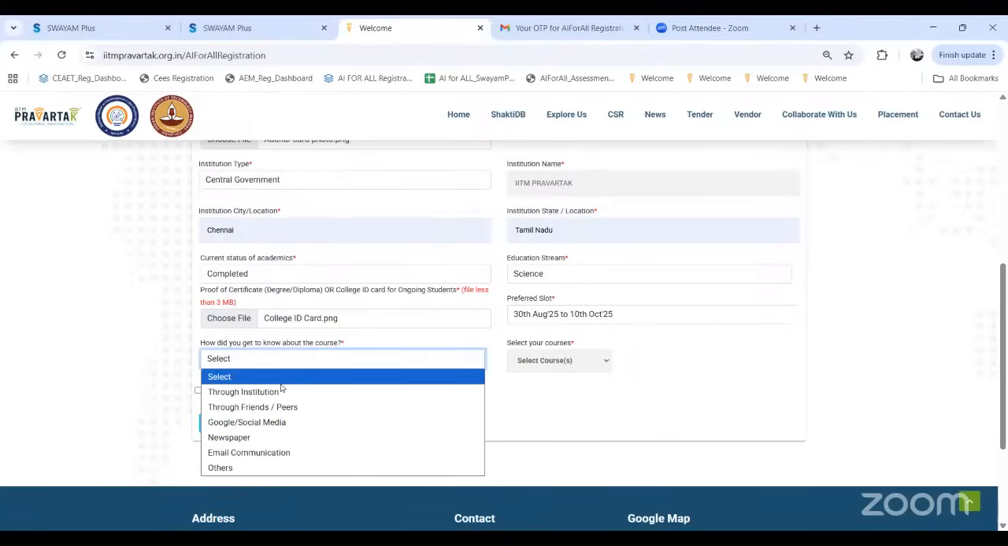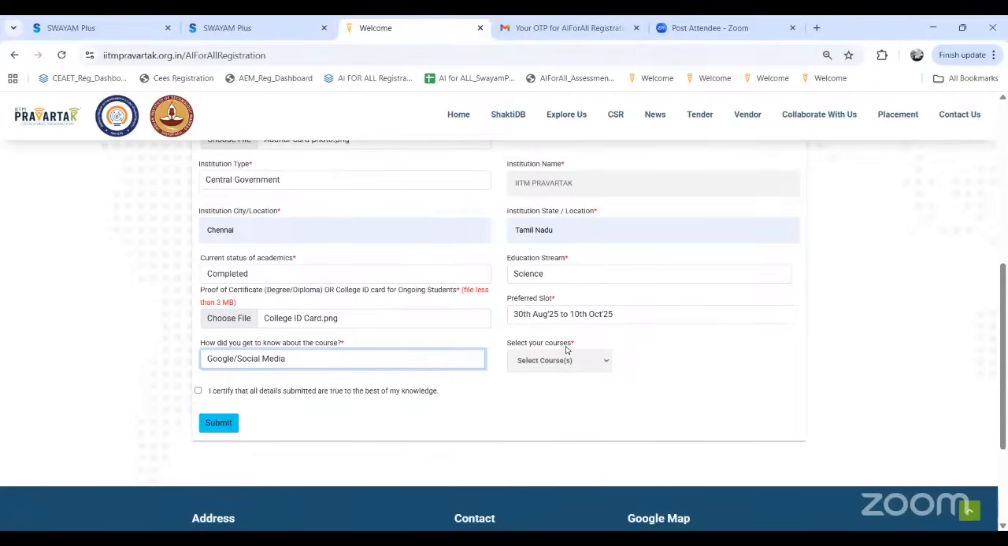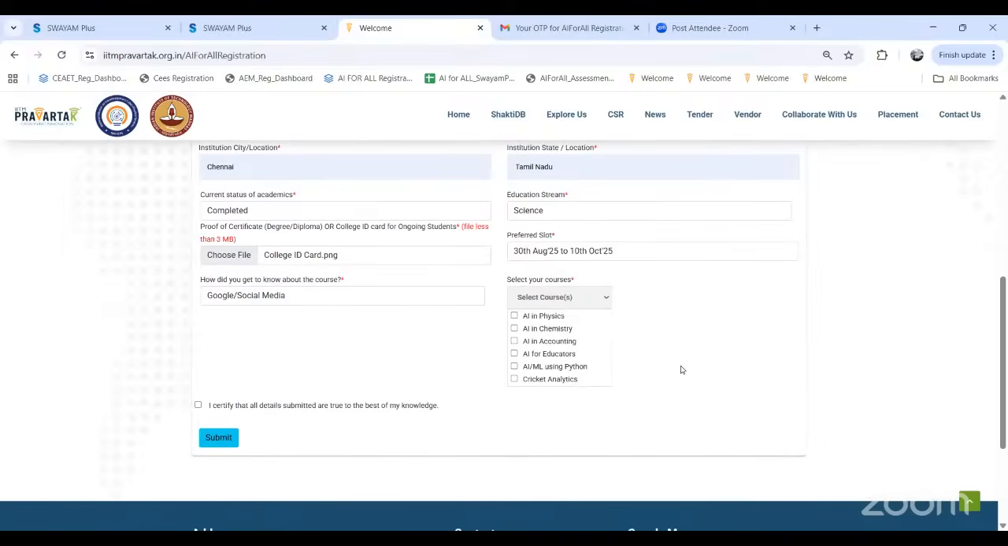And how did you get to know about the course? That you can select. And finally, there are 6 options given. You can select any of the courses you are interested in, and you can select more than one course also. For example, I'm selecting physics, chemistry, and educators. So I can select all these 3. Then finally, I certify that all details submitted are true to my knowledge. Once you do everything, you have to press submit.